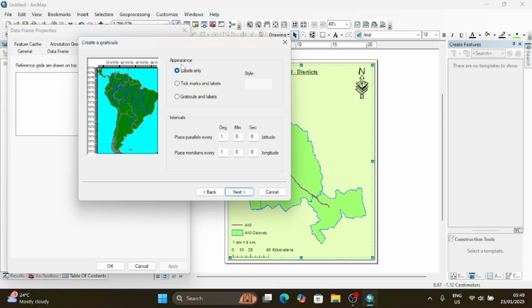Even if you don't want any interaction within the study area, then you can go for the labels only appearance. There are 3 types of appearance. You can go for tick marks and labels, graticule and labels, or labels only. So if you select labels only, there won't be any graticules or tick marks, right?